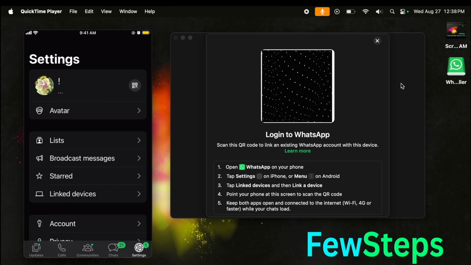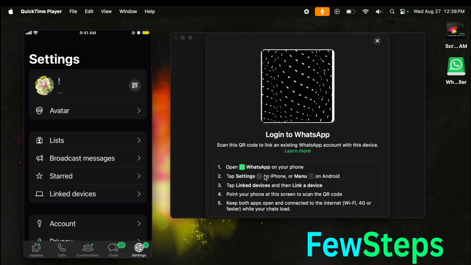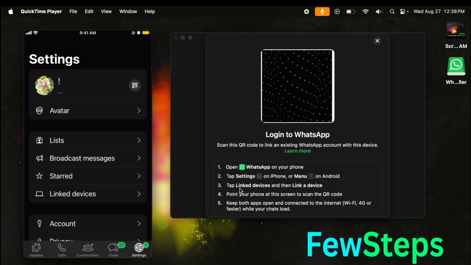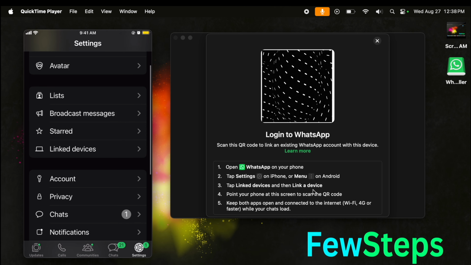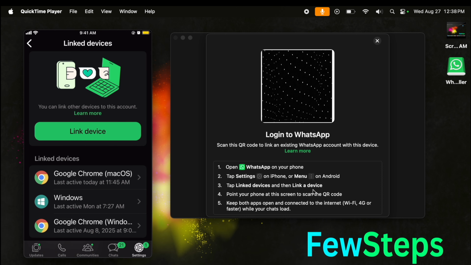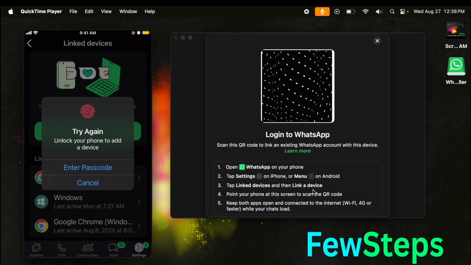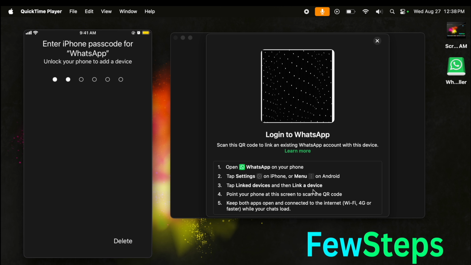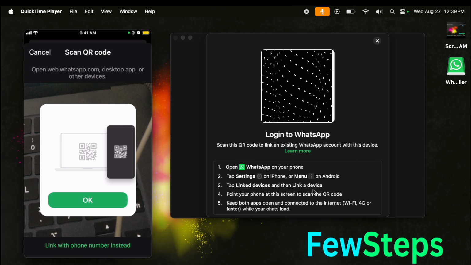Now here it is mentioning open WhatsApp. I'm using iPhone, so I access settings, and then it is showing tap link device and then link a device. If we scroll down, we'll see link device is there. We just need to tap it over here and very shortly it will be like that. Then we have to press this link device and then very shortly it will ask us to verify my Touch ID or passcode, something like that. So I'm going to unlock my phone and then I need to scan this with my computer.